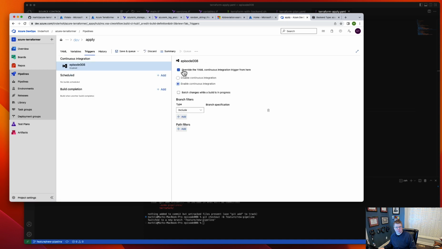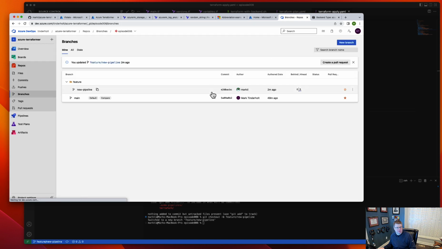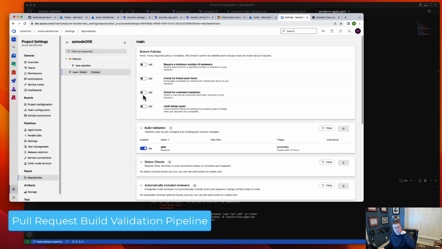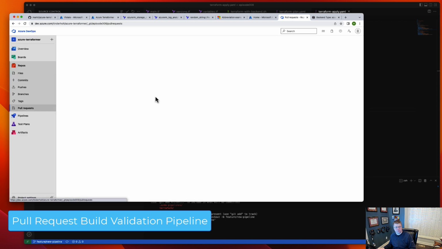And we're going to set a trigger such that anytime we merge into main, we run this pipeline. So that's the plan. Okay. Now, what I'm going to do is I'm also going to go to my repo, and I'm going to modify my branch policies, and I'm going to add a build validation step to run my Terraform plan on this repo. Automatic, required, yes. So anytime there's a push, for a pull request, we're going to run build validation, and everything's going to be happy.